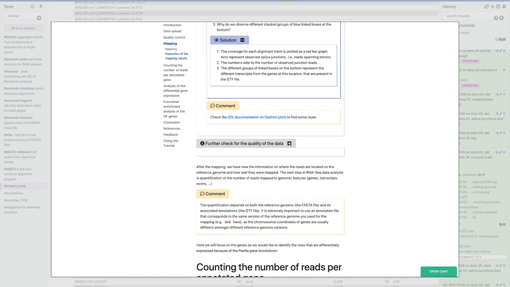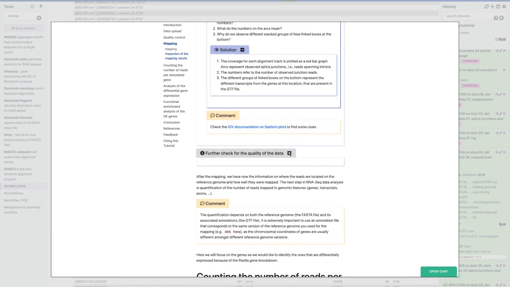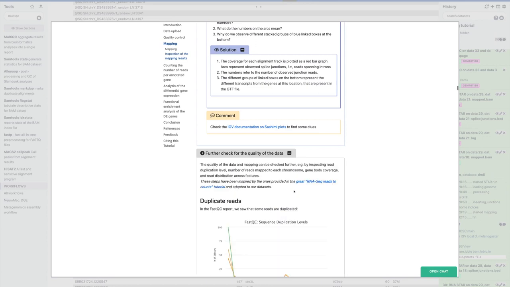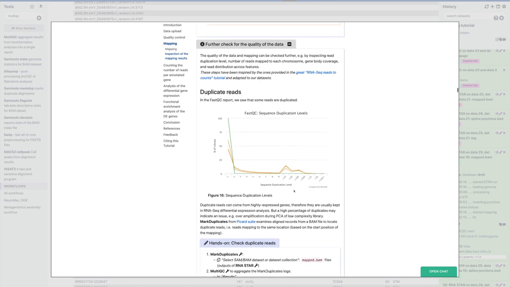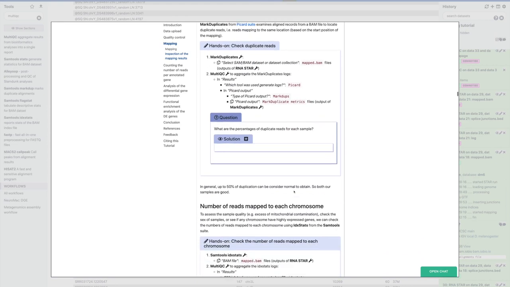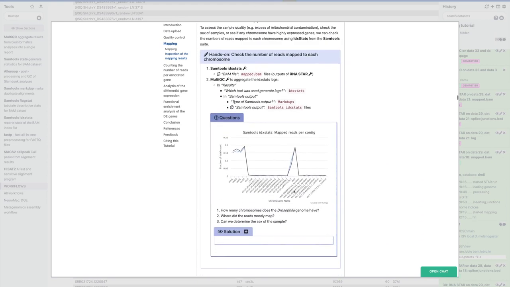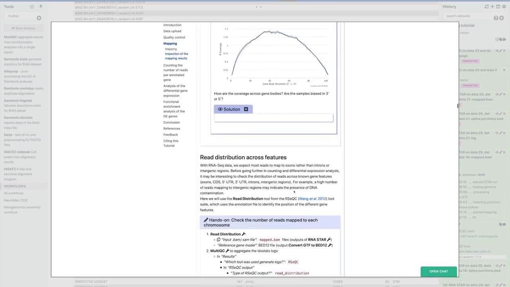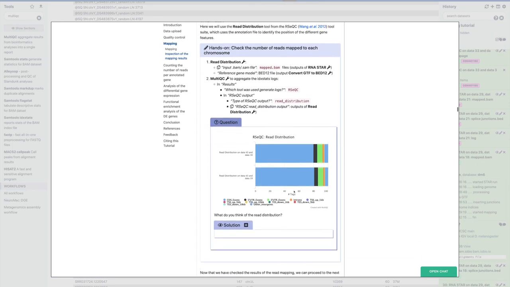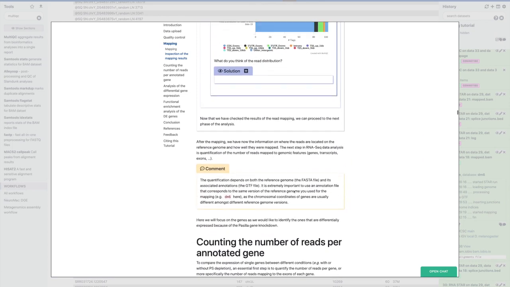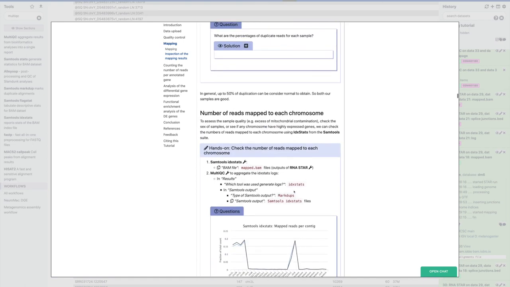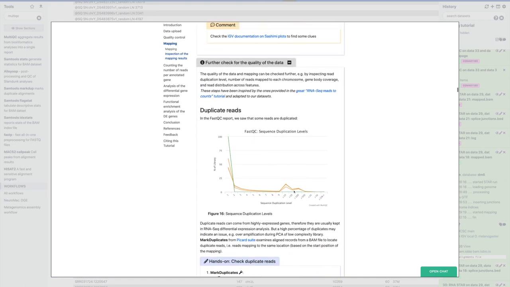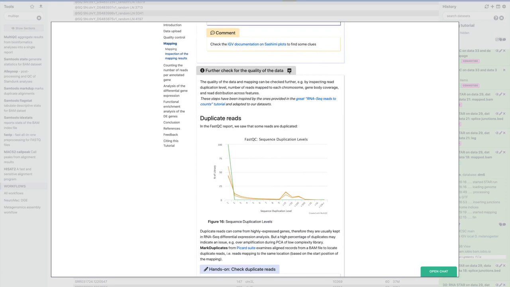Once you are done with the inspection of the mapping result, you can do some extra checking of the mapping. We gave a lot of details in this expandable box to check, for example, the percentage of duplicate reads using a tool called Mark Duplicates, the number of reads mapped to each chromosome, the body coverage, and the read distribution across features, so across genes, introns, exons, etc. We will not go through that. I recommend you do it on your own and apply that also to your own data set later.